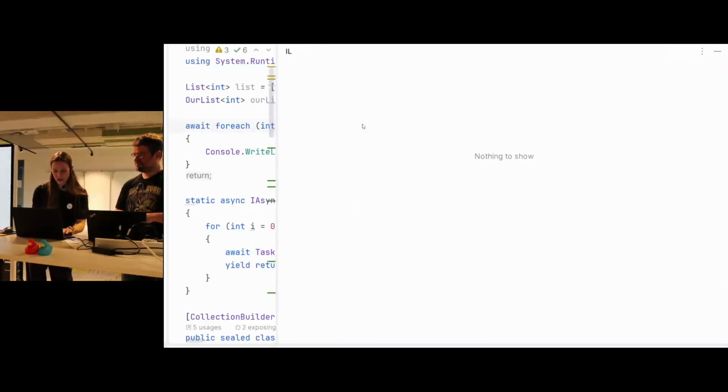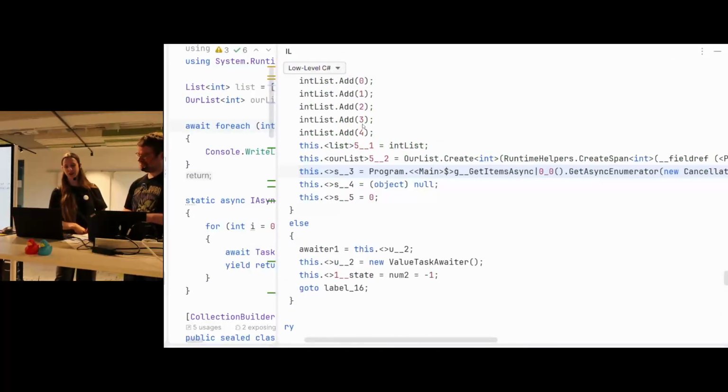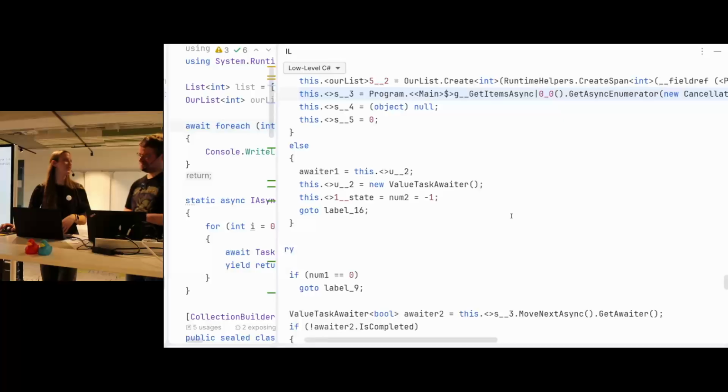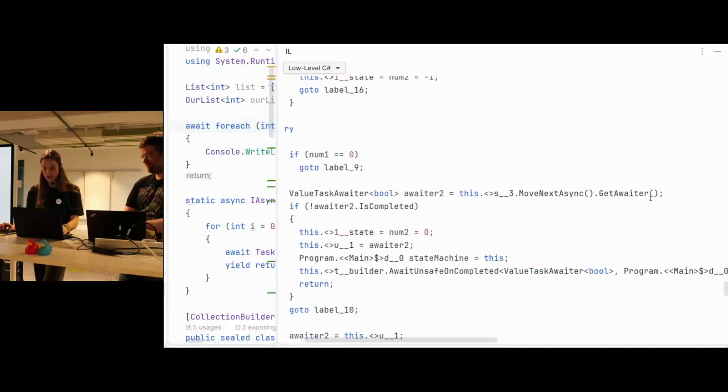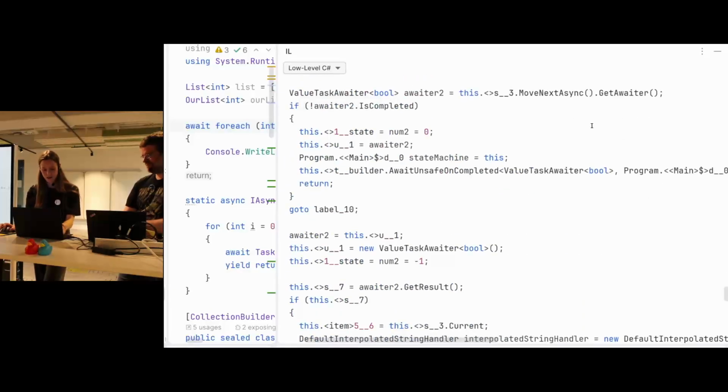So I'm going to have a look under the hood. Well, we're in the async state machine now. So this can look a little bit scary. It definitely did for me the first time I saw it. But we can spot some familiar faces. For example, I can see GetAsyncEnumerator. So we just had GetEnumerator, now it's GetAsyncEnumerator. That's pretty cool. Up here I can also see MoveNextAsync.